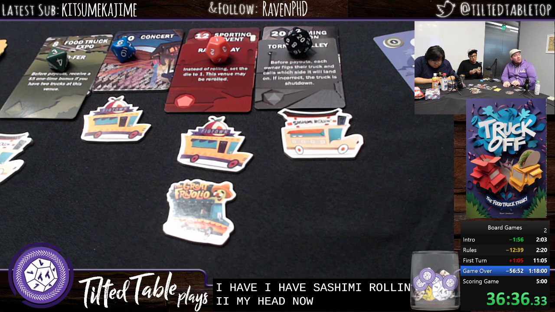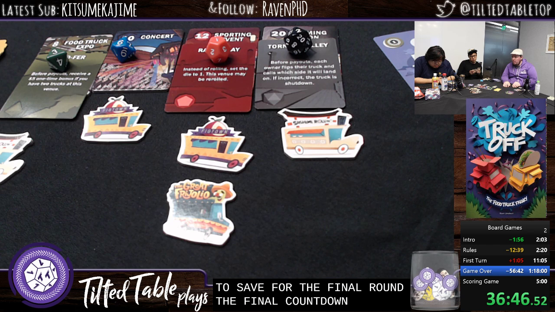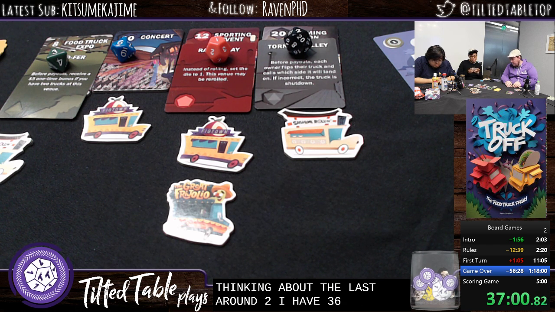Choices. What cards do people want to use on this round, and what ones do they want to save for the final round? The final countdown. This is a hard decision to make, especially because you're thinking about the last round too. How many points do you have, Jordan? I have 36. So I'm only 6 ahead of you, so this round could change everything.